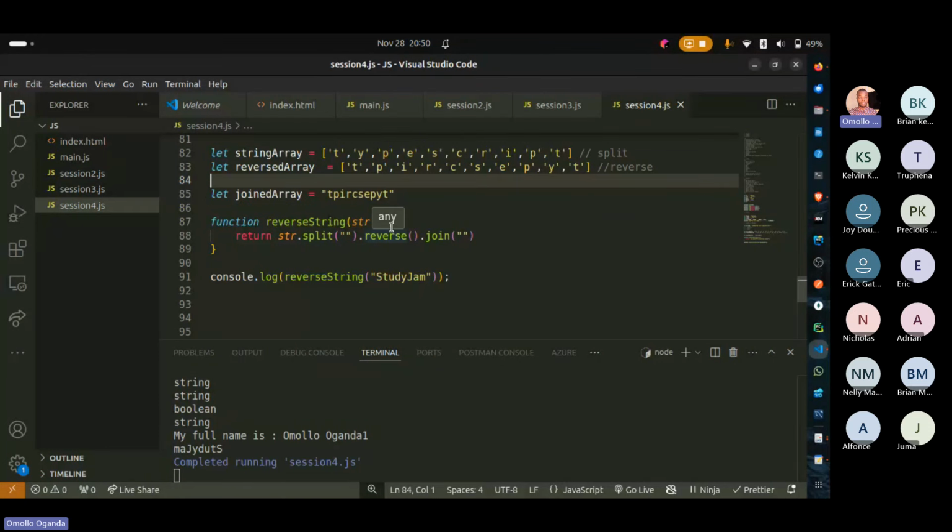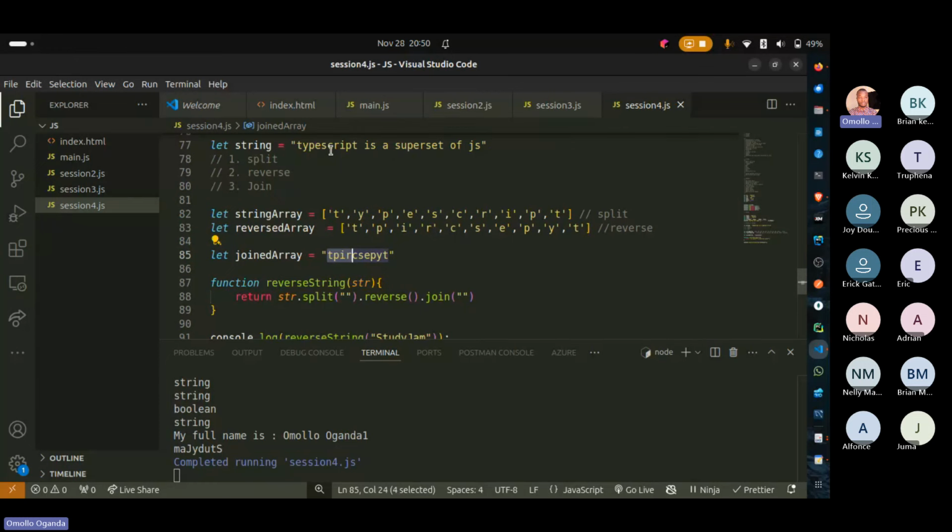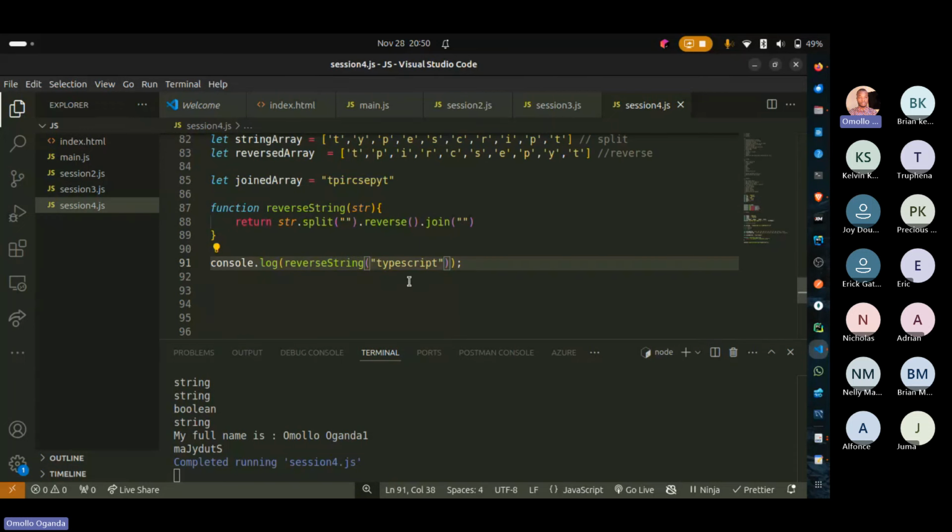And so if this is it, let's confirm with our function that we have here. Instead of supplying study jam, let's add TypeScript to validate what we have. Control C and paste it here, Control V. Exactly, we get TPIRCSEPYT, and that is how you reverse a string.